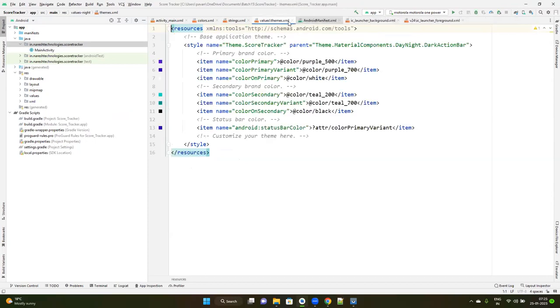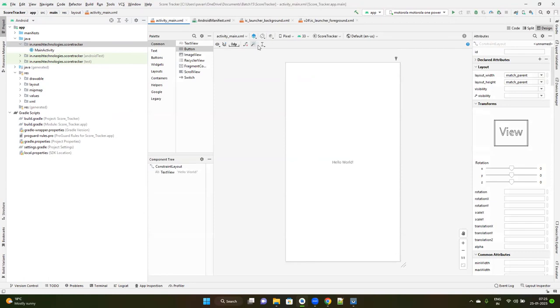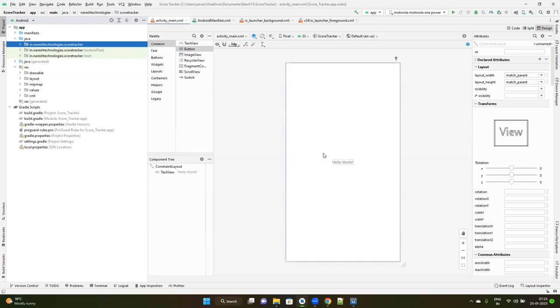So I think everyone is clear with this project structure, I hope. If you want me to repeat, I'm ready to repeat. I'll give you a simple understanding of how these files are working together. Otherwise, if you're comfortable enough, we'll proceed further. We will create our first UI screen today.